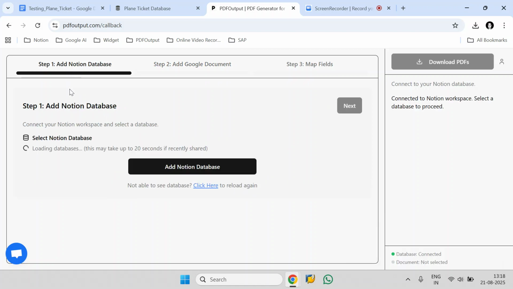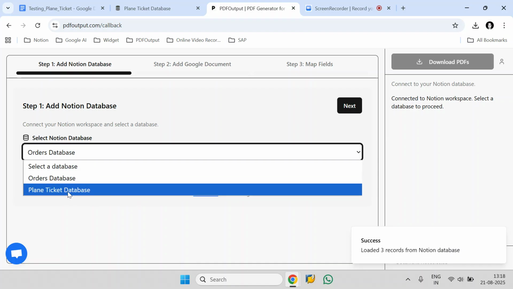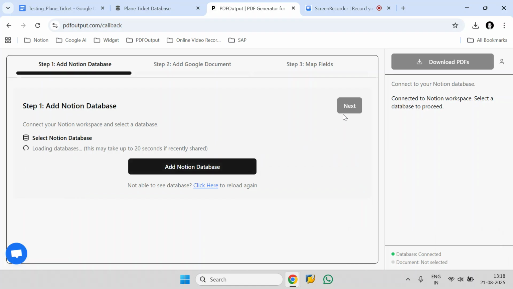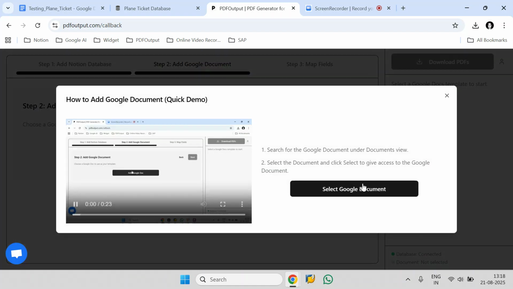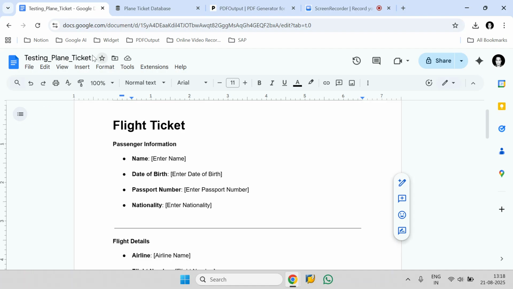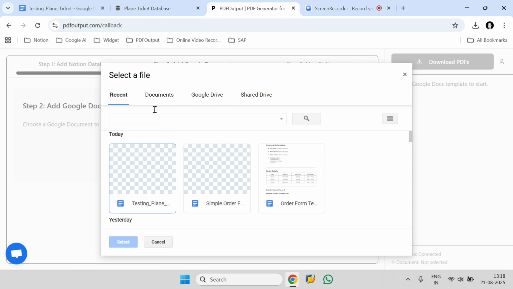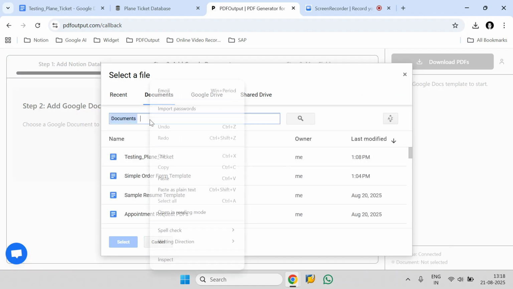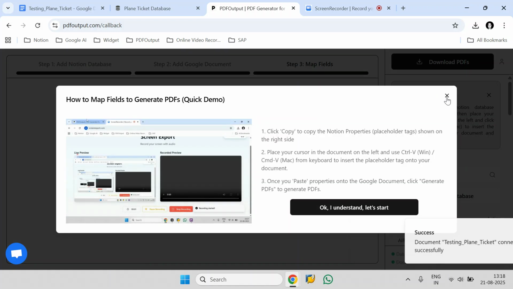So jump to the Notion database section and you will be able to see the database showing up over here. Okay. So you can see the plane ticket database appearing here. Click on this and then you can click on next to proceed further. Next is we need to add the Google document for our use case. So click on add Google document and click on select Google document. So let us copy this document title from the top and then we can just enter the document inside this documents view. Click on the search box and simply select the document and click on select. So now the document has also been added.